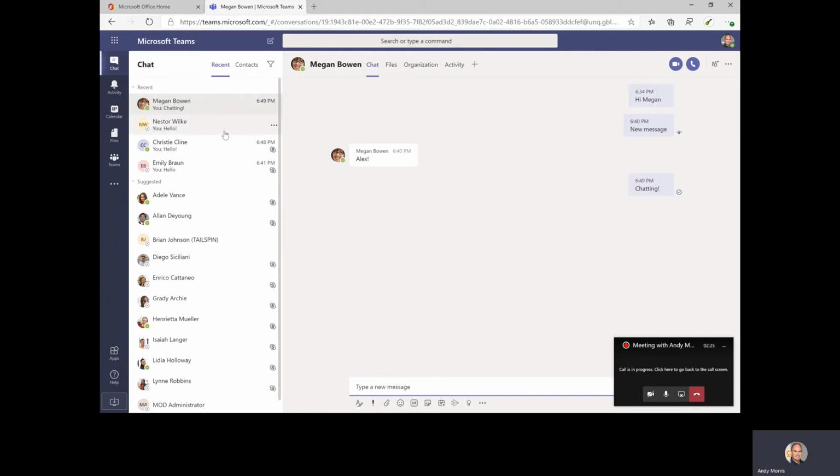And these are just a few of the ways to start a one-on-one chat with somebody in Microsoft Teams.